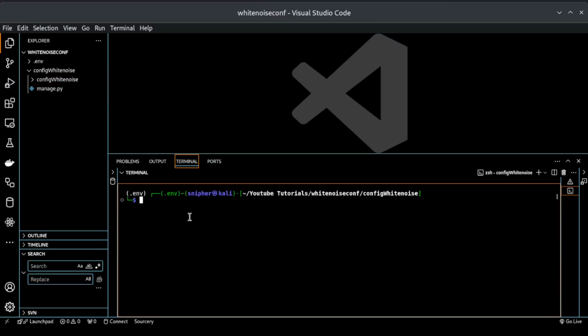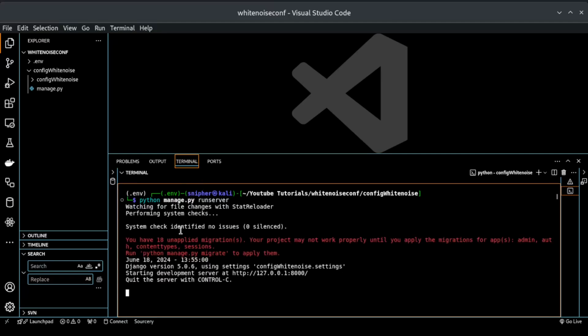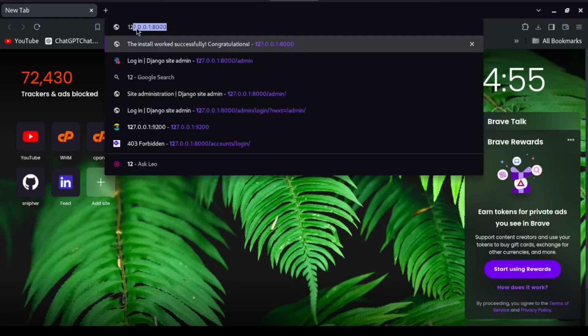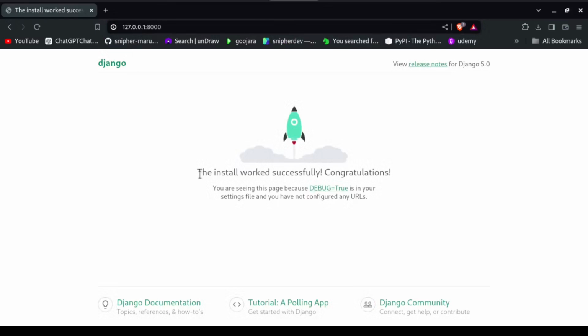Clear. Okay, let's now see if our Django project has been successfully installed and created. To do that, we need to run the server. If it was successfully created, there will be no errors here. You can see we have even been given the link. If you go to your browser and paste that link there, you will see the install worked successfully. Congratulations. So that means we have installed Django successfully and created the project successfully.